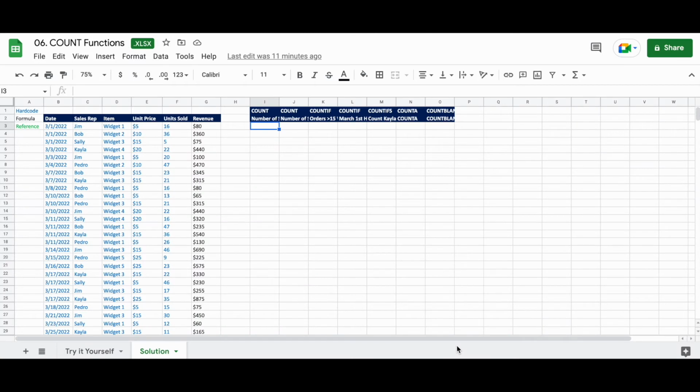Hello everyone and welcome to Sum, Count, and Beyond, the Spreadsheet Source, Session 6. Today we will be learning about our second group of functions, the count family of functions.